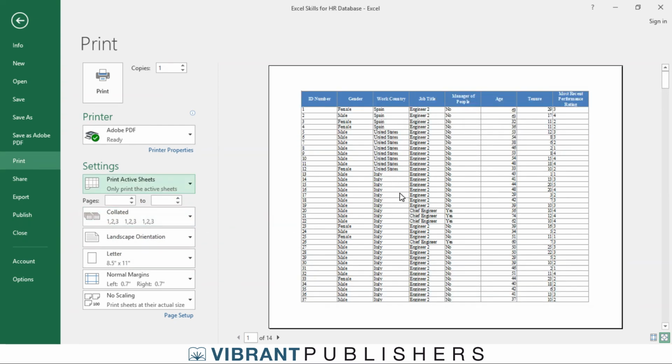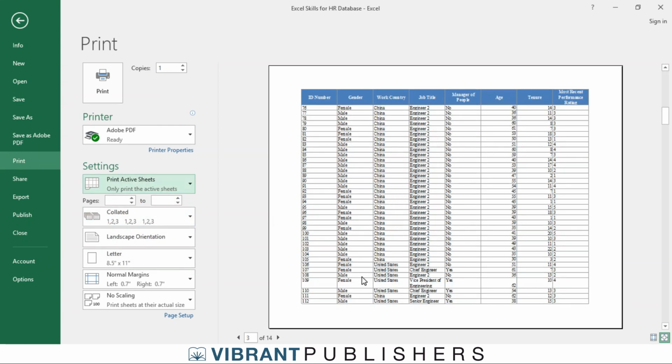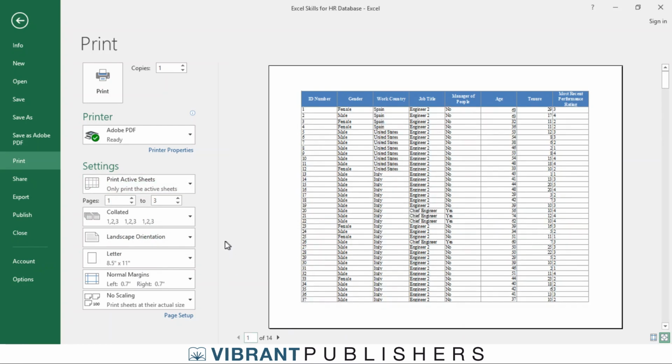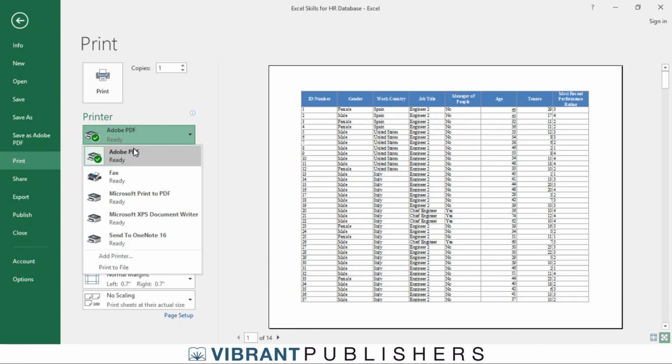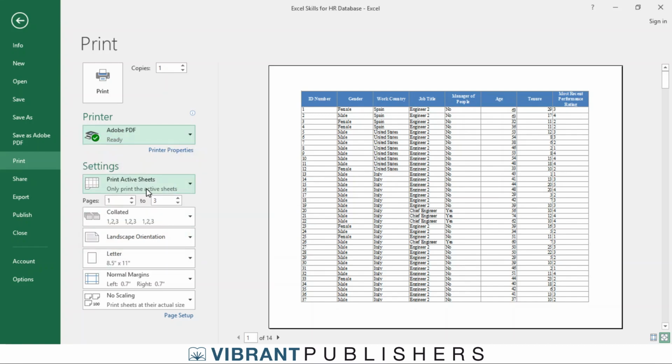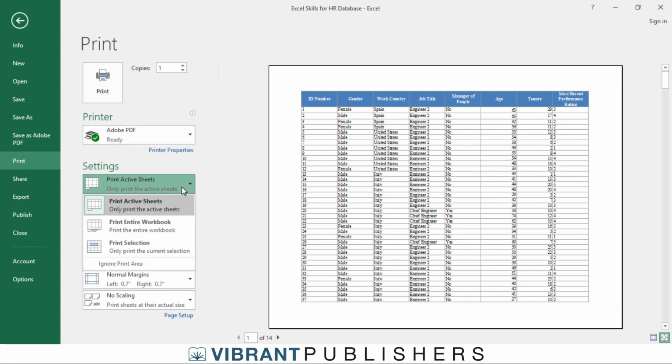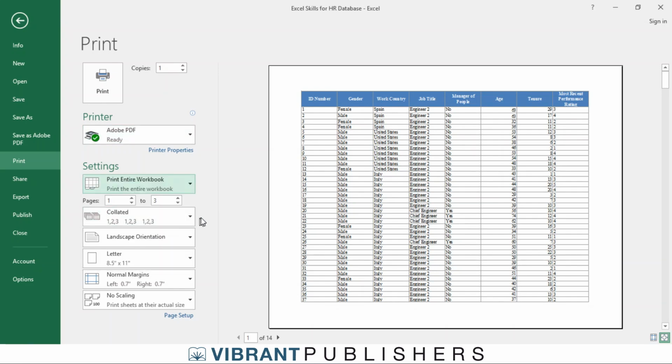Let's say we only wanted to print the first 112 employees. So that's on page 3. If we go to pages 1, I'm just going to type this in, 2, 3, and then we click out of here. It will print pages 1 through 3. So if we do entire workbook again, it's going to print the entire workbook, etc., etc.